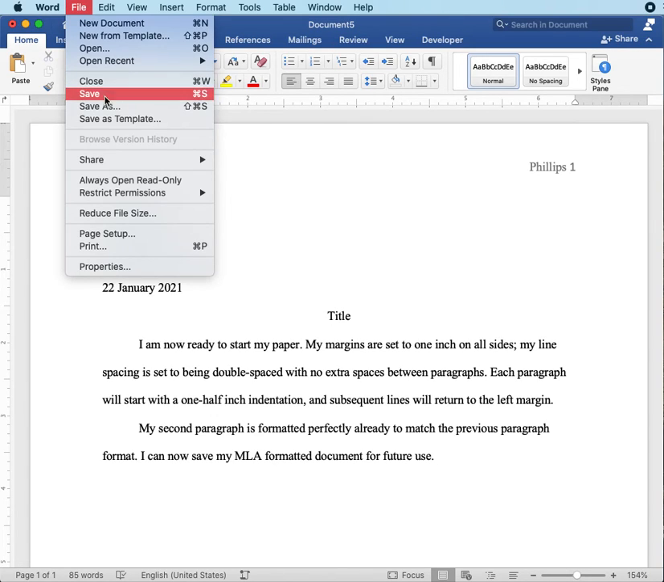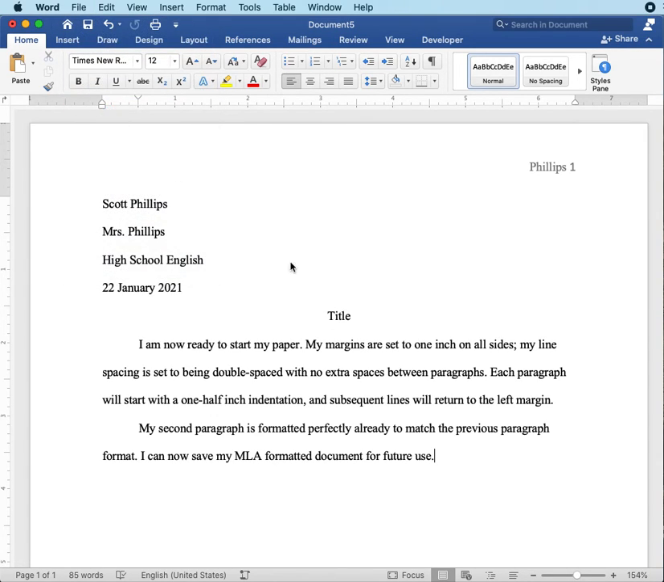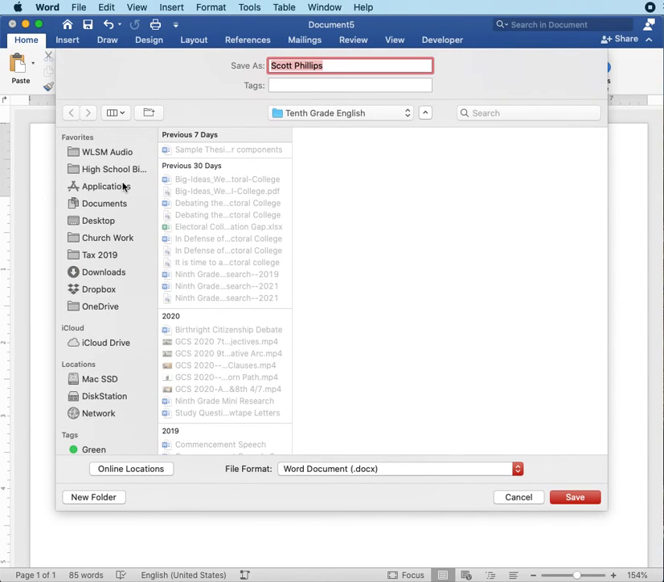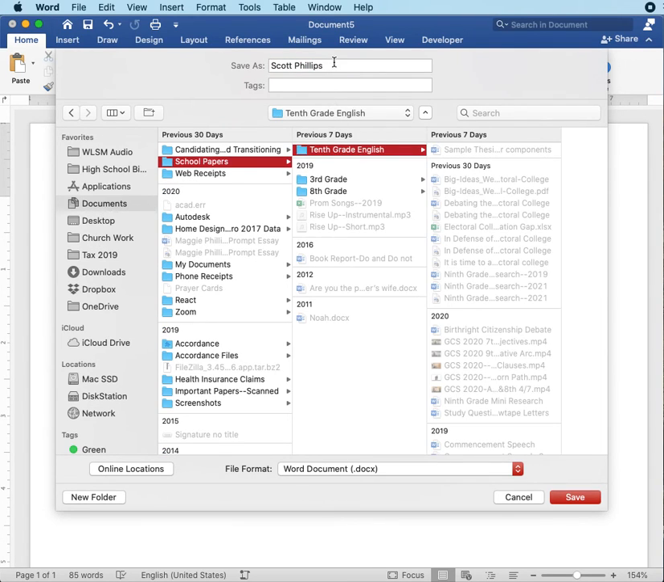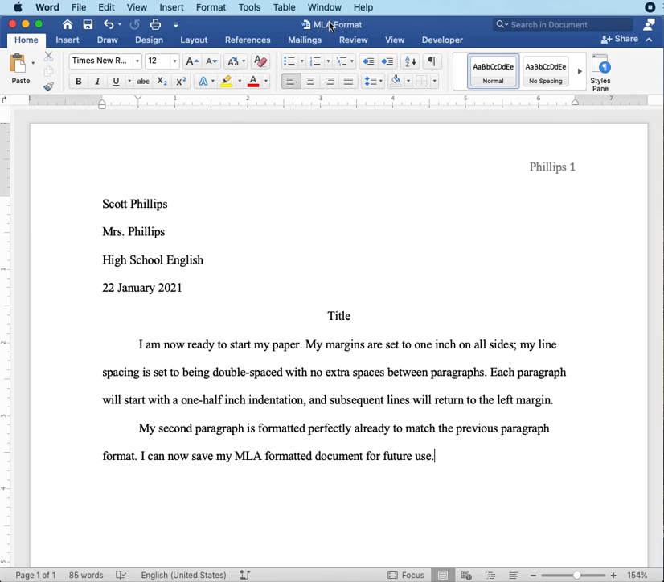Now what I want to do is I want to save as. I'm going to find a place where I can make sure I can find it. So I choose Documents and School Papers and 10th grade English. And I'm going to say this is MLA format. And now when I hit save, it's going to change that. Now every time I'm going to have all my formatting done. When I open this paper up, I'm ready to start typing right here, update my date, and my paper will be in the right format every time.